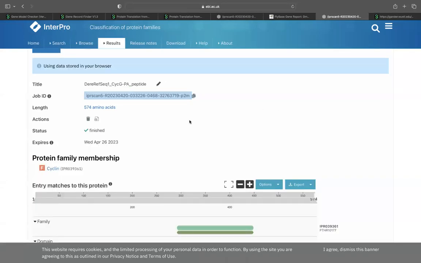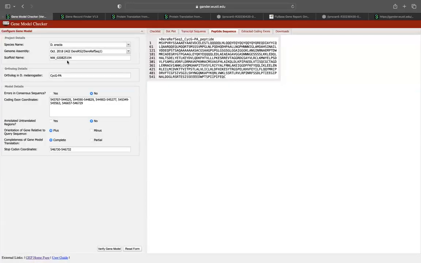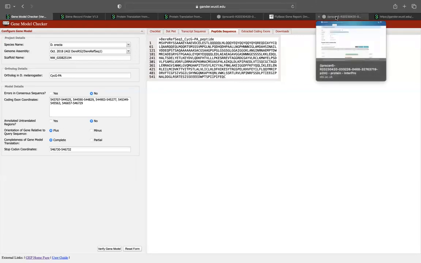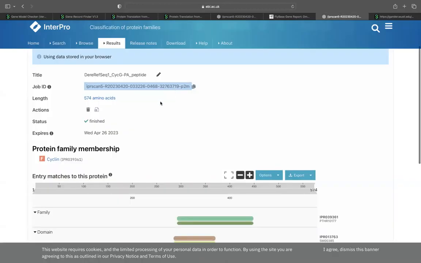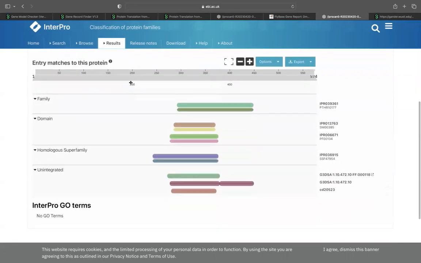All right, so I timed that and it took 47 seconds. So this is the peptide sequence for the putative ortholog for CycG in Drosophila erecta, which is what the student came in asking questions about. And of course, you can actually change this so that it's easier for you to remember. So we could go CycG D erecta. So that way when we go through and we look at these jobs that are in the cache, we can easily identify them. So what do we see here?